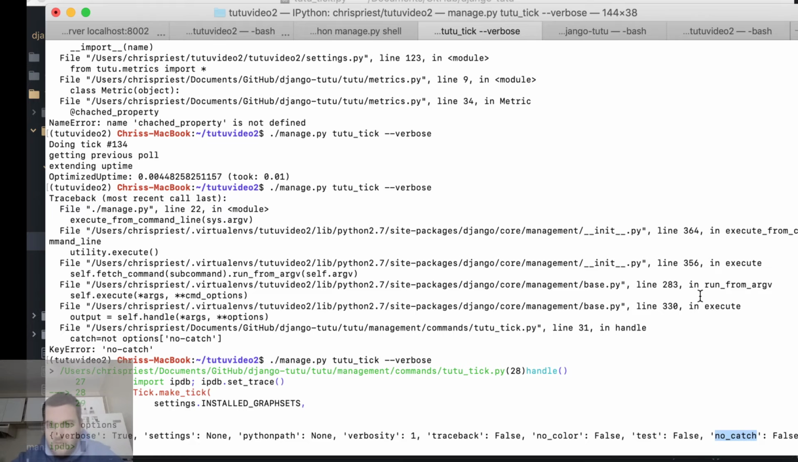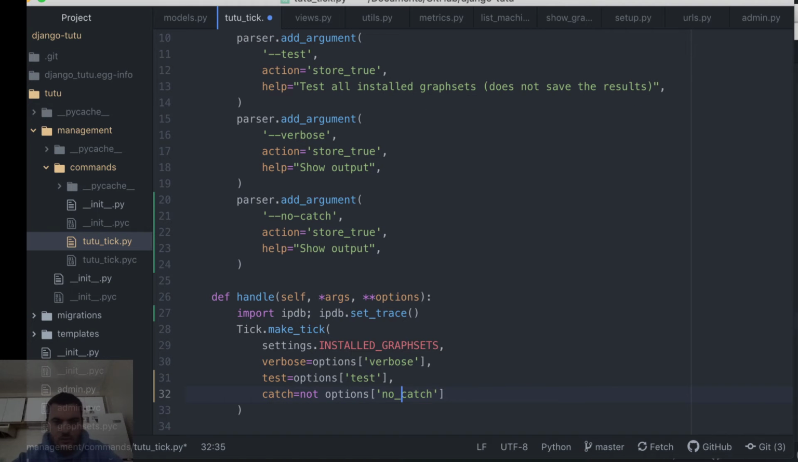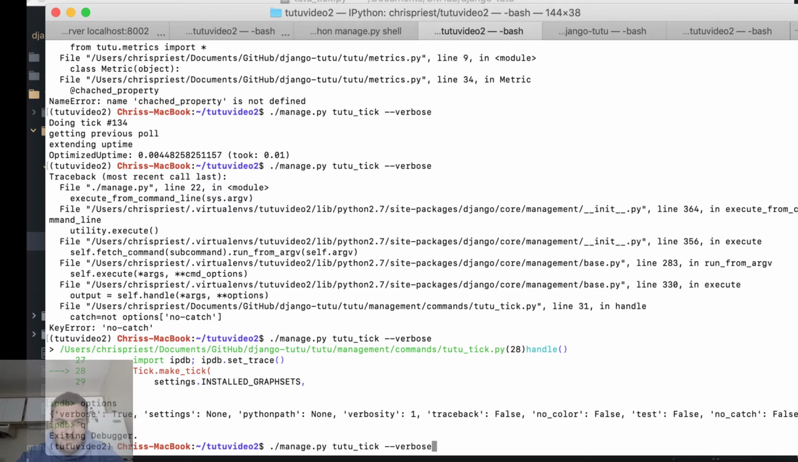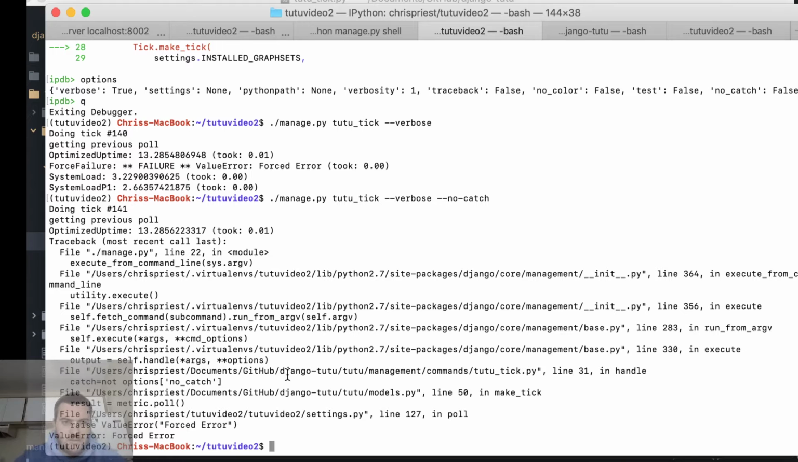Oh, it's an underscore. Turns it into an underscore. Yeah, so now without that argument, it just catches the error, and then it continues on with the other ones. But now if we go no catch, there it is. It gives us the traceback, and it stops the loop.